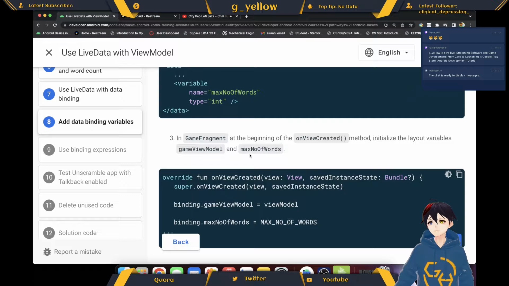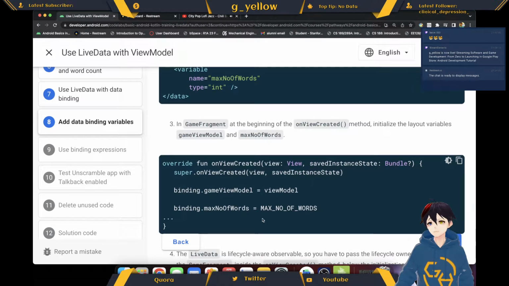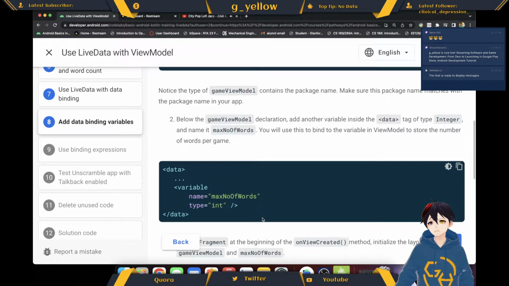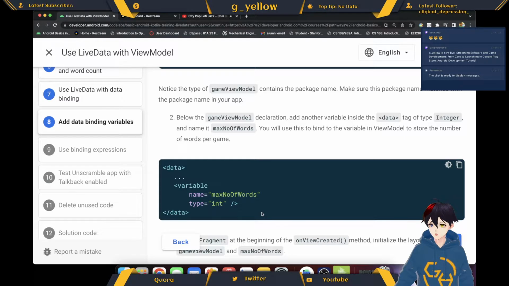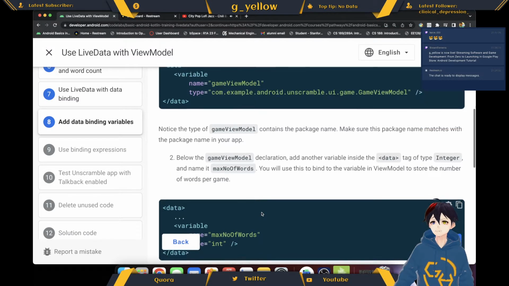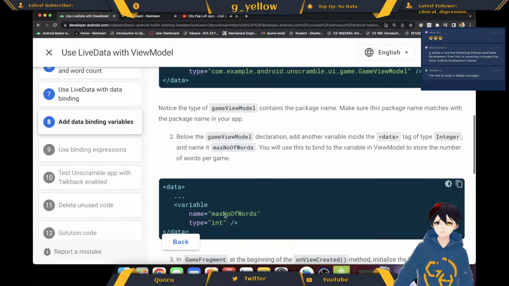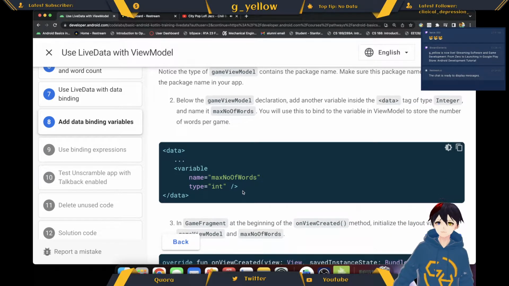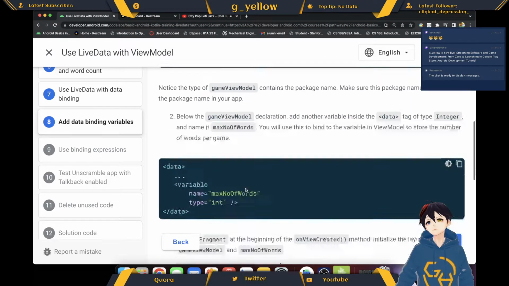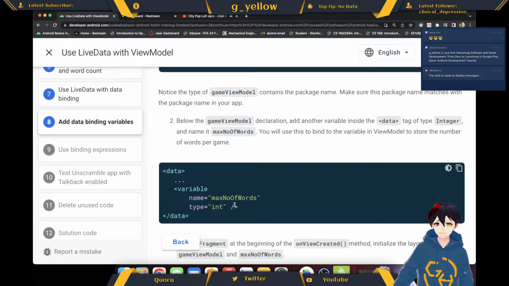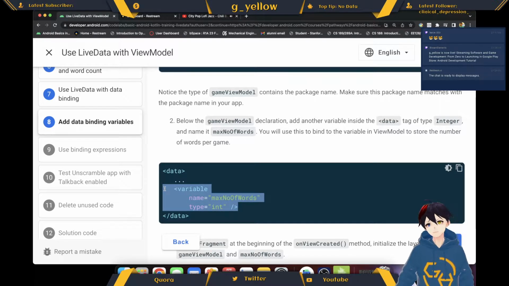In the fragment, at the beginning of the onCreateView method, initialize the layout variables. GameViewModel and max words. So this creates two variables, then you update it.